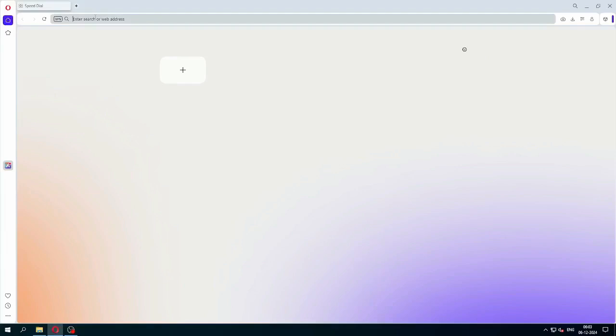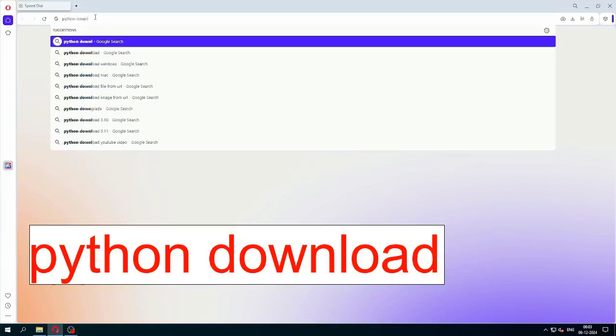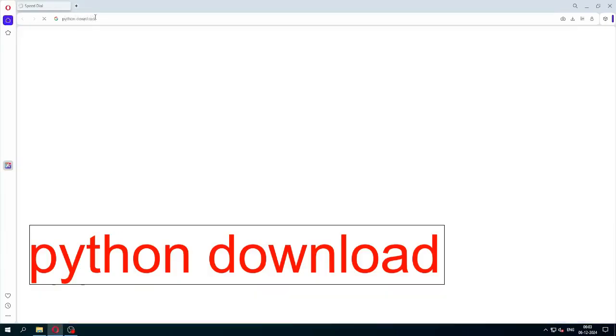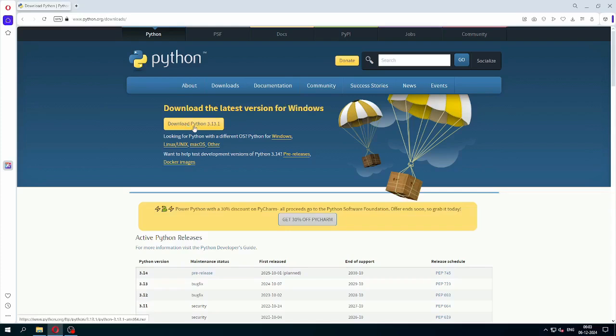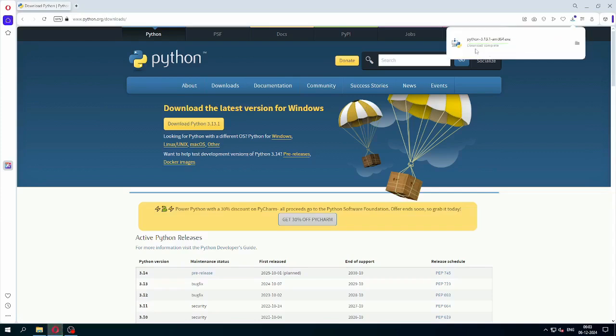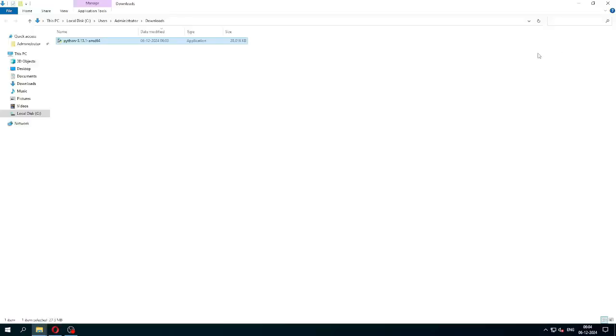Install Python. Search for Python download and open the link to python.org or use the link provided in the description. Download the latest version for Windows. Install the downloaded file.